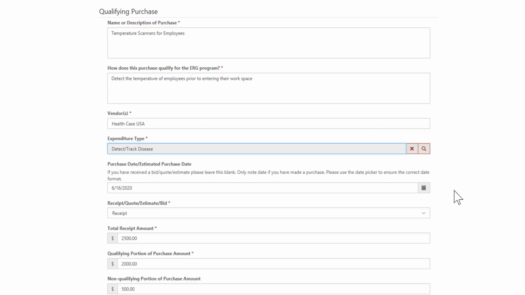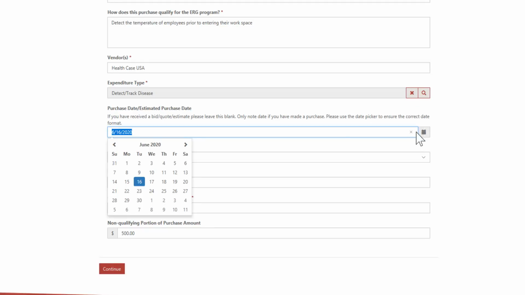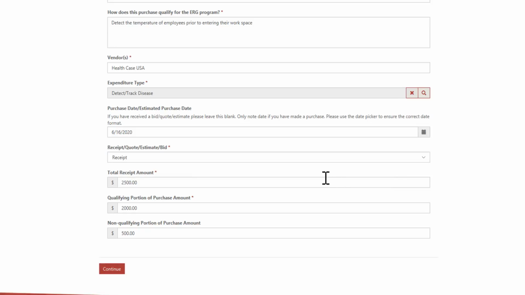If you have a bid, quote, or estimate, leave the date field blank. If you are submitting a receipt, use the date picker and enter the date on your receipt. Select whether you are supplying a receipt or a quote, estimate, or bid. Enter the total amount on the receipt. If the receipt has more than one qualifying expenditure type on it, that receipt will need to be uploaded and used for each qualifying expenditure line item you enter.